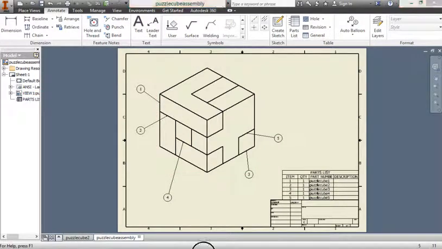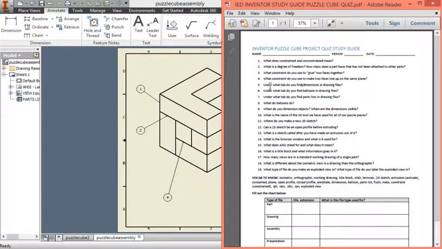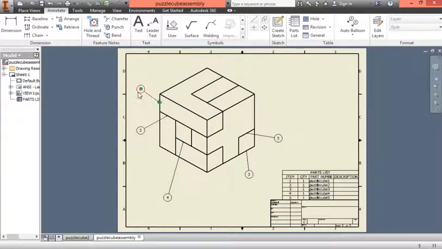Okay, so we have answered 5 through 7. Where do we find the dimensions, the balloons, and parts files in drawing files? Alright, so what do balloons do? I think we just covered that as well. Balloons identify each of the individual parts in a drawing file.